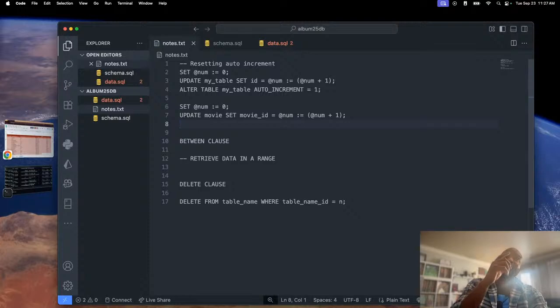So I'm starting off with num at 1, and I'm going to update the table set ID to be num plus 1. So the first one is going to start at 1, and then it's going to count up. Yeah, it's going to work. Alter table movie, and then auto increment is 1. Okay, so this should work.